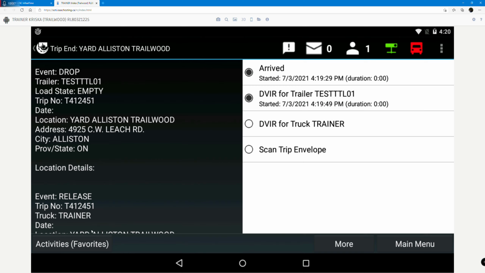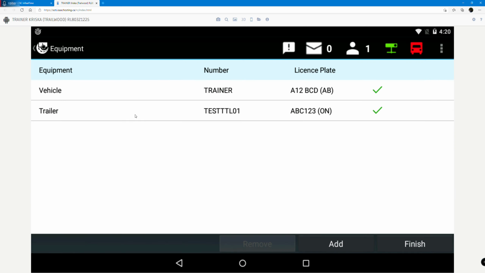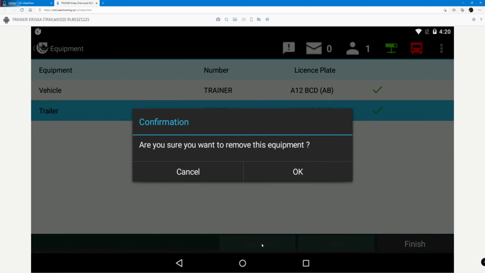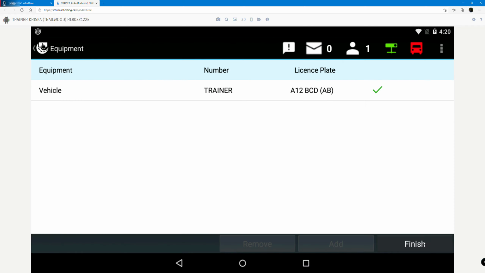Now we are going to drop that trailer. To drop the trailer, you're going to go to Activity Favorites. You're going to click Hook/Drop Trailer on Duty. Tap on the trailer number that you wish to remove and click Remove. You will then click OK and click Finish.